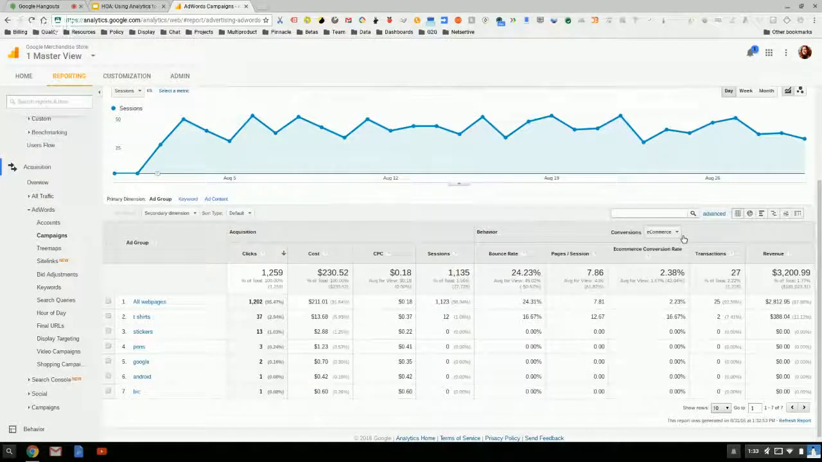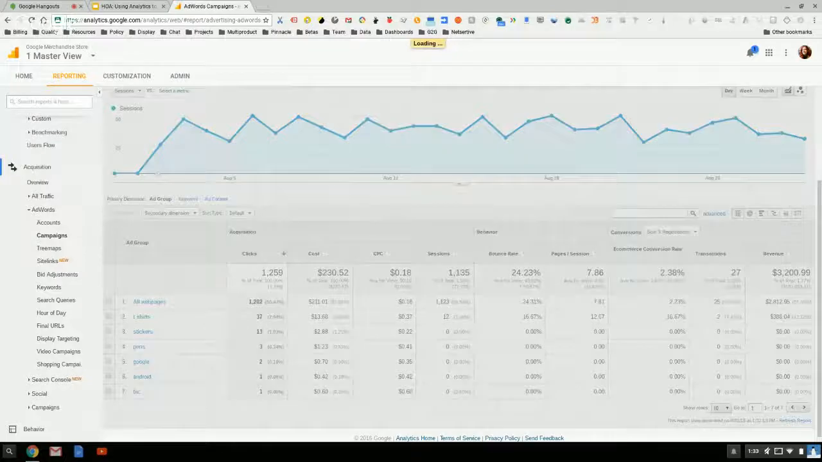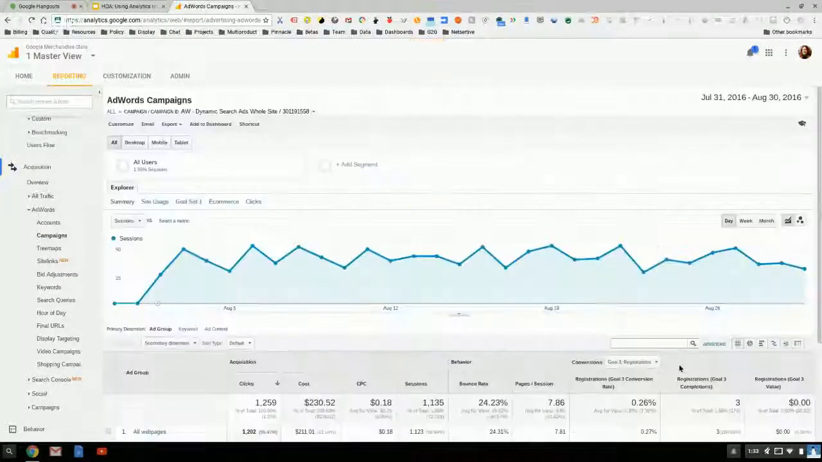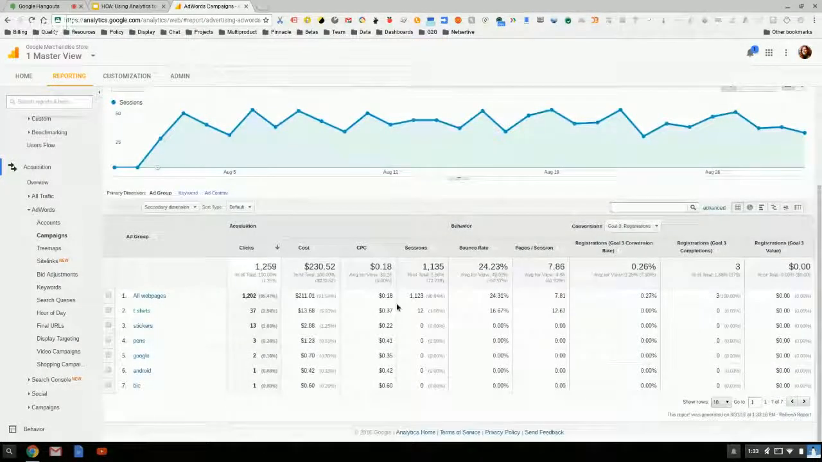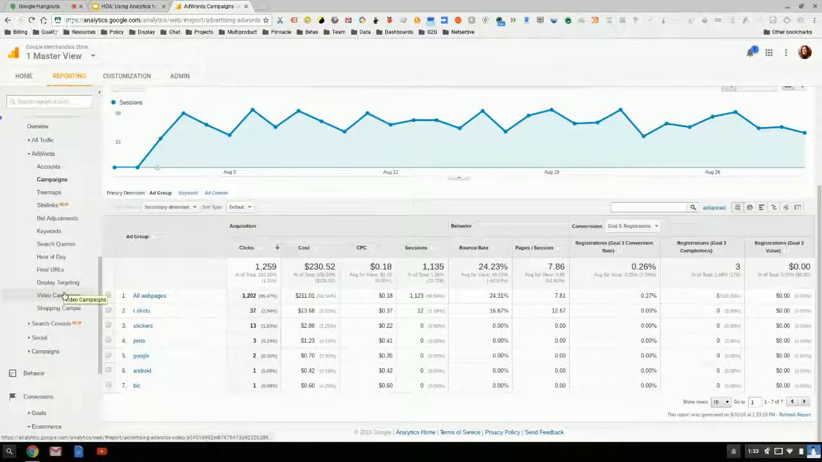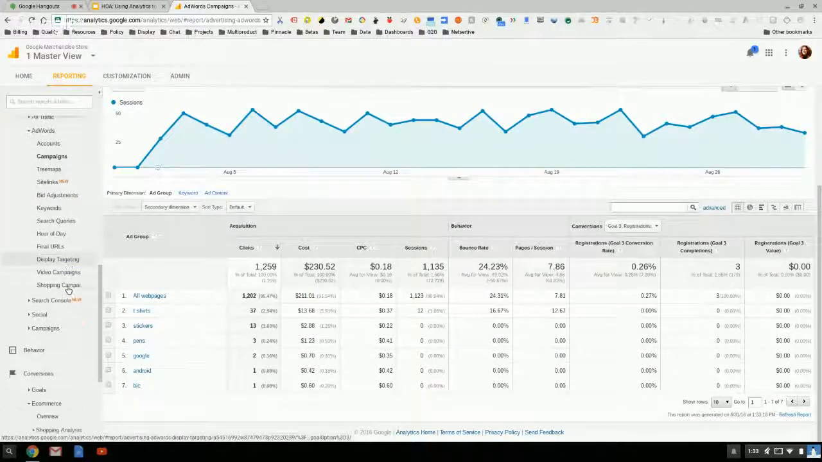And like I said, you don't just have to look at e-commerce. So if you just want to see how many people registered, you can change that goal here. And so you can see 3 people registered when they visited the ad groups all pages. And from here, you can actually navigate to the actual ad itself and to the keywords. And so there's a lot more reports in here, like I said, as far as shopping, video reports, display. All of these are great and are something that you're going to want to spend time in.